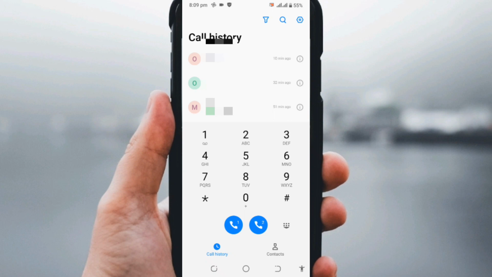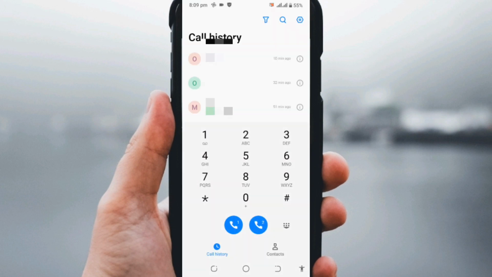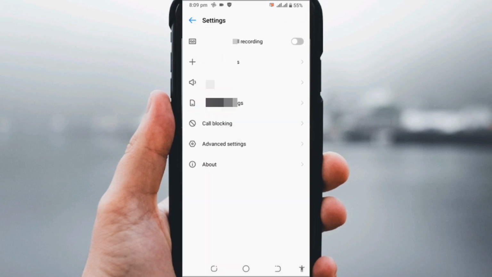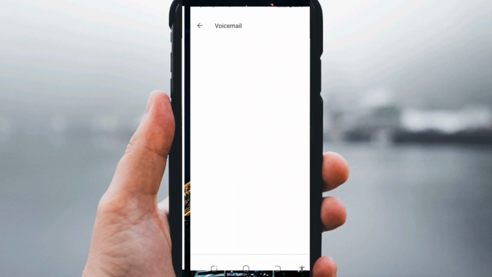So what we just have to do is this. First, going back to our home screen, we have to navigate over to call history, and from here you can click on the settings icon at the topmost right of our screen, this one right here. When we click on it, it brings us here. The next thing we want to do, we go to number 4 on the list, which is SIM card settings, and we click on SIM card settings, and next we need to go over to carrier features. So we have to click on carrier features.